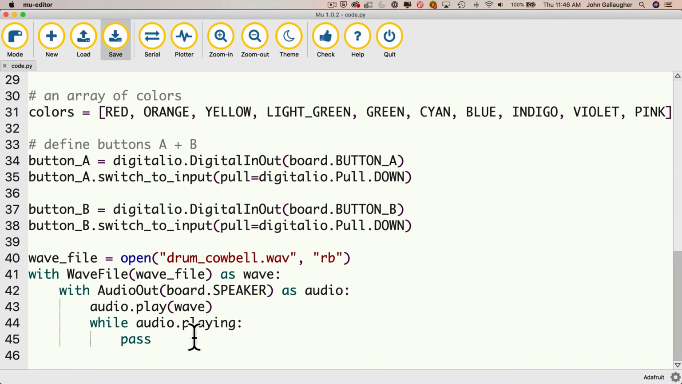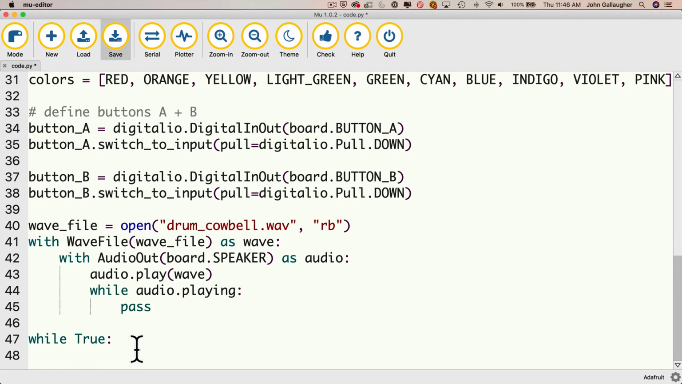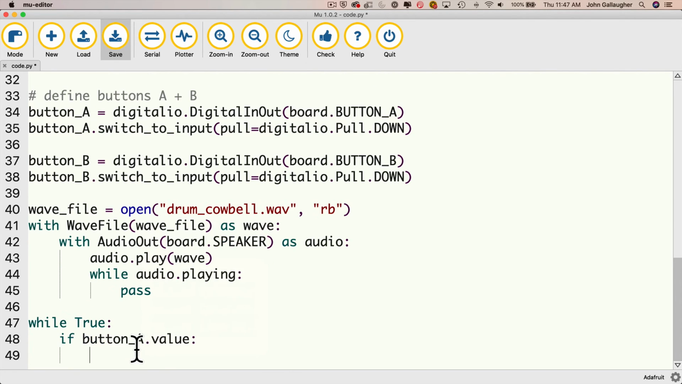And now we're back in Mu, and what we're going to do is take this code and run it whenever we click on button A. So we're going to add a while true loop in here. So I'll say while true, colon, and then it will indent, and then our code to check to see if button A is pressed is just if button underscore capital A dot value, colon, and this is going to be either true or false. It's going to be true if it's pressed.